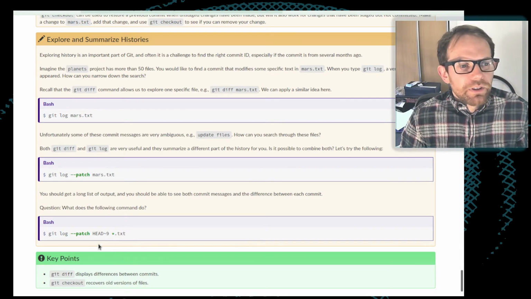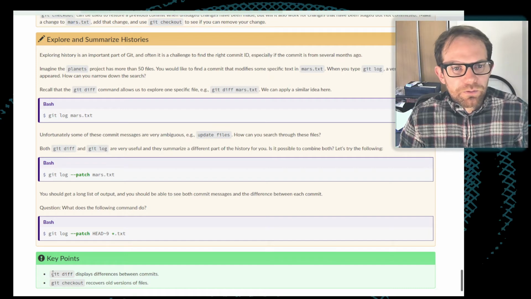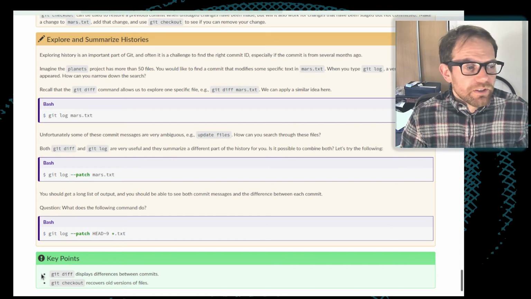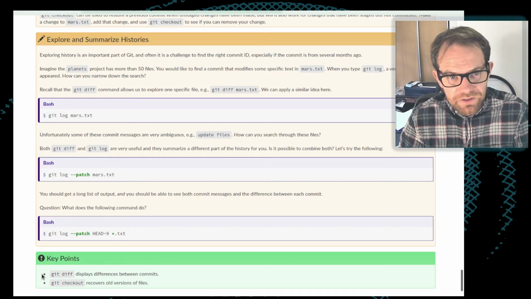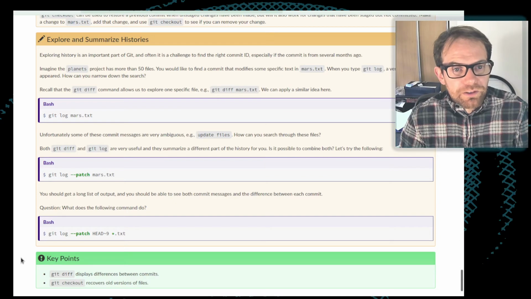So yeah, the takeaways from this section of the course are using git diff to show how different the state of different files and the entire repository differs between two specific commits, or differs between commits and the current state of the repository, and how we can use the git checkout command to recover older versions of files and to have a look at the state of the repository at some point in history.